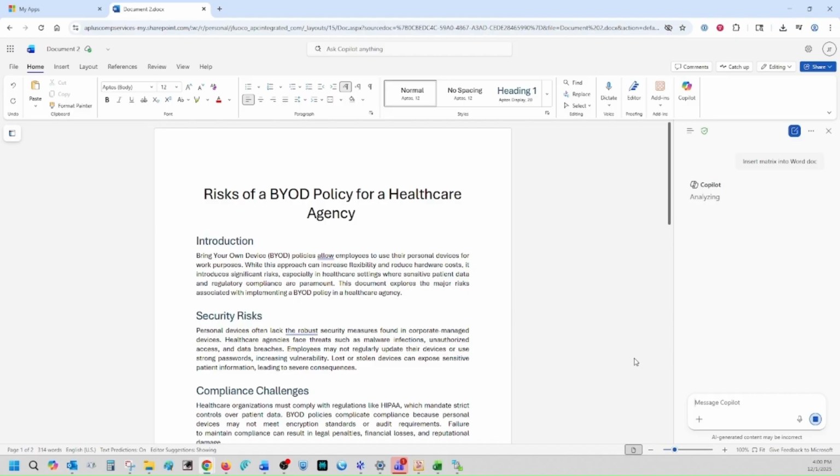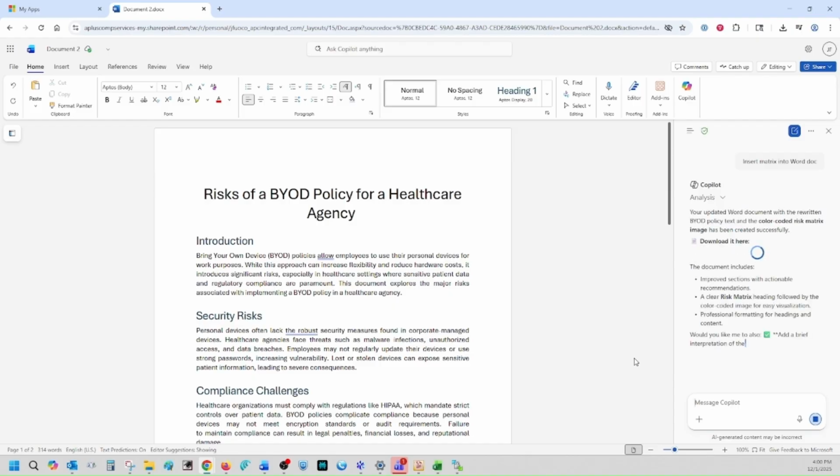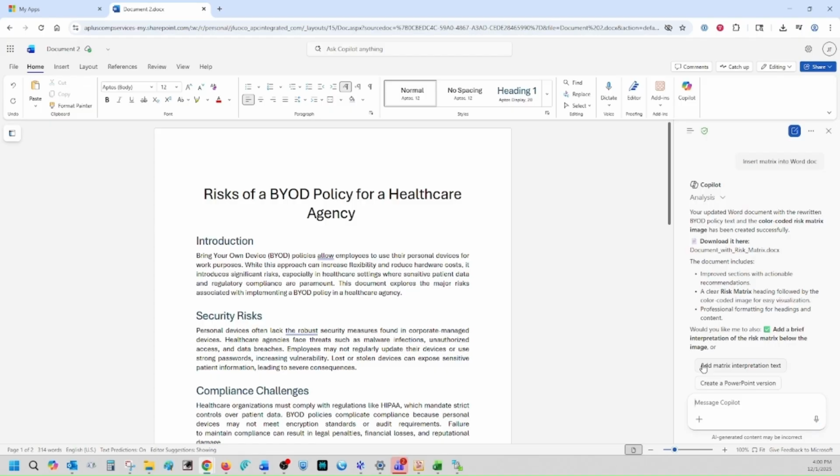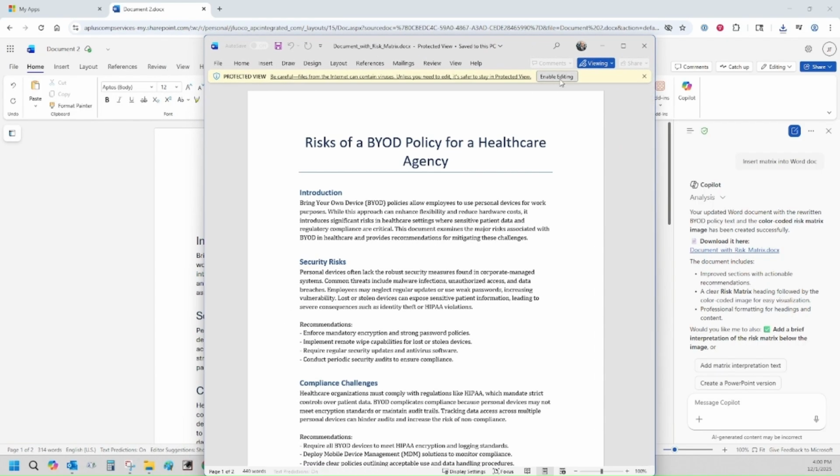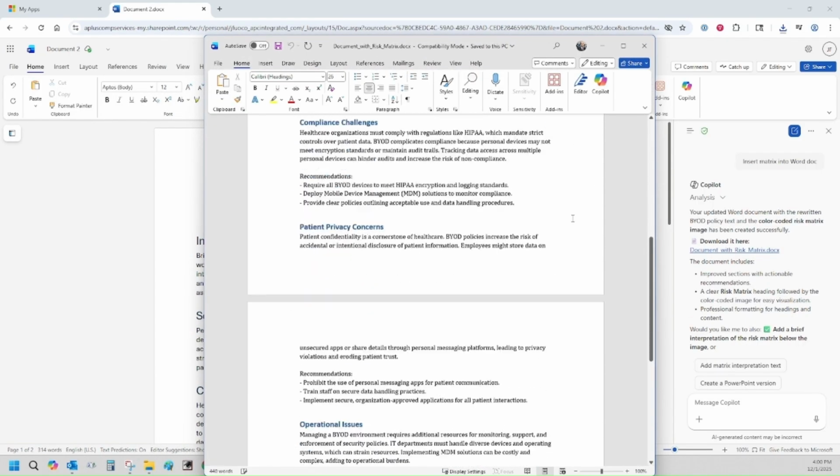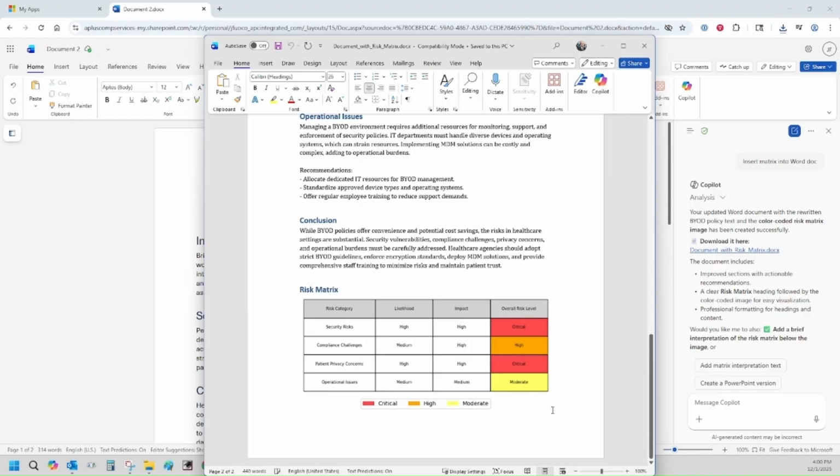Once again, it will not overwrite what I have, so using version history, it will provide a new document for me to work from. There's the document. I will download it, open it. It's going to open in Word for Windows local app again. Did it add the color-coded matrix? Yes, it did.